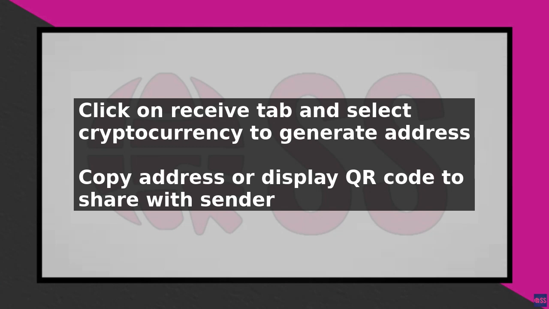To transfer cryptocurrency to your Ledger wallet, provide the sender with the address or QR code. Ensure the sender uses the correct address and cryptocurrency network to avoid any issues with the transfer. Once the transfer is initiated, you can track the transaction status in the Ledger Live application.